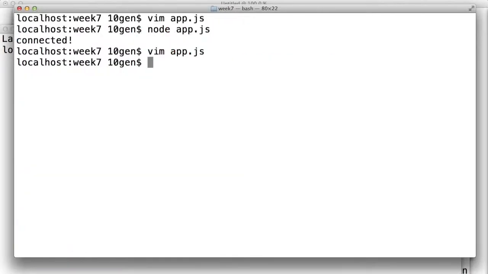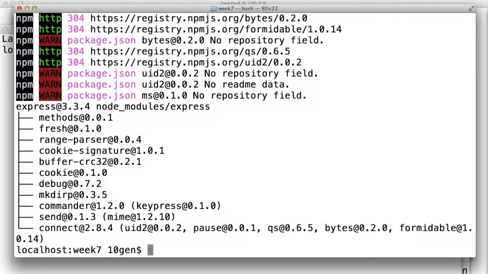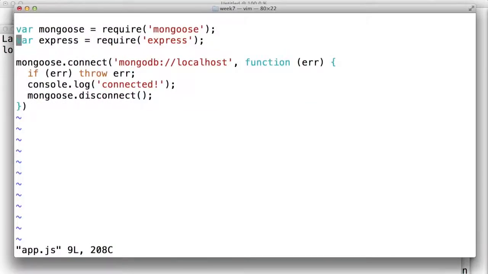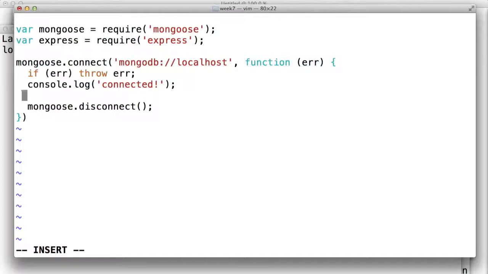So let's exit out of here. npm install express. We'll save it again. Okay, we installed Express. We'll open up our app.js file. Now this line will work. So after we connect to MongoDB, let's go ahead and create our app. So our app equals Express. This creates an HTTP server that we can use to serve our blog.